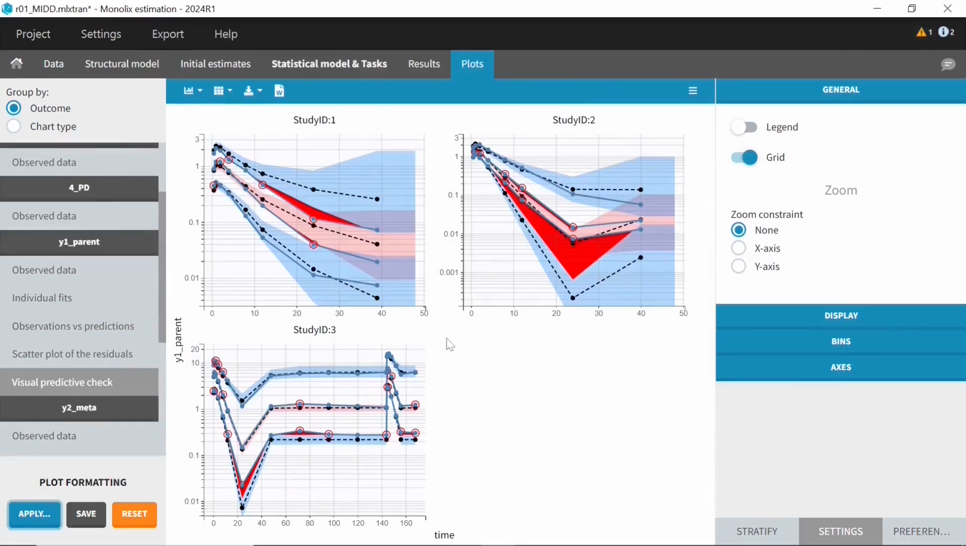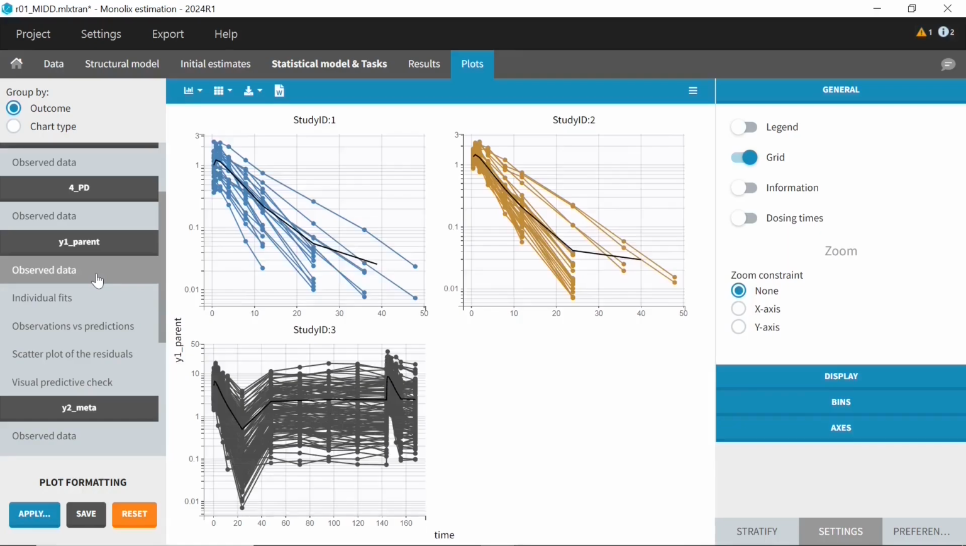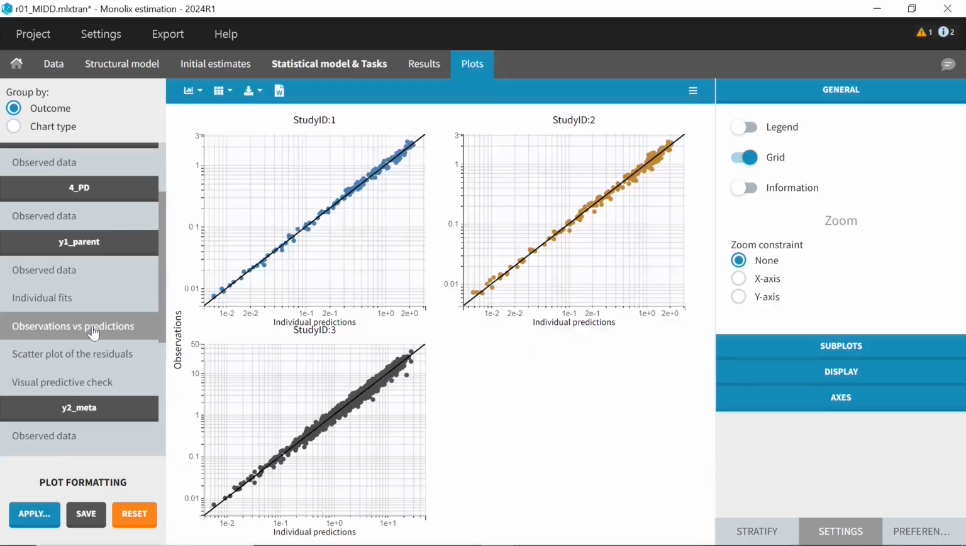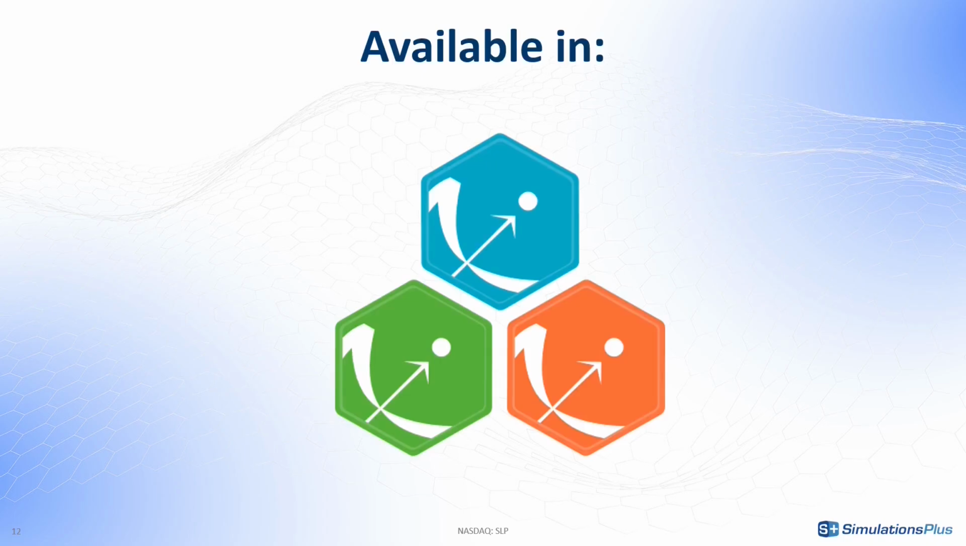And indeed, the VPC and the observed data plot are split and colored by study ID in semi-log scale, while the observations versus predictions plot is split and colored by study ID in log-log scale. The plot preset feature is also included in pkAnalix and Simulix and works exactly the same as I've described here for Monolix.